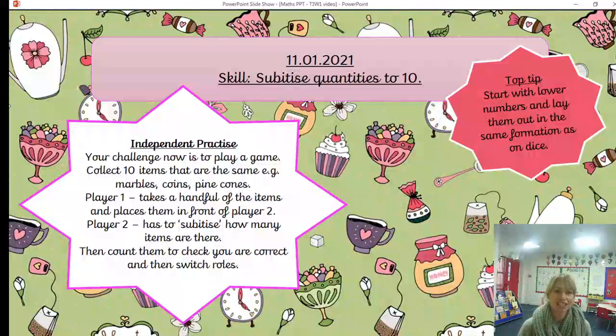So your challenge today for the next 10 minutes is to play a game. What I would like you to do is to collect 10 items that are the same. So maybe 10 marbles, 10 coins, 10 pine cones, and player 1 takes a handful of the items and places them in front of player 2. Now player 2 has to quickly look at the items and subitise how many there are. Then count them together to check that you are correct. And if you have won, you get a point, and then you take turns to swap over.